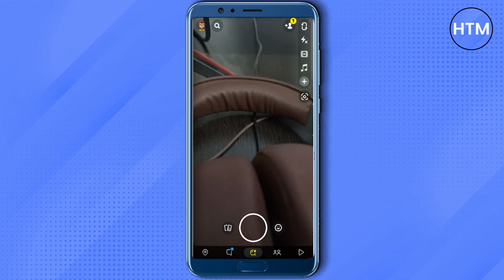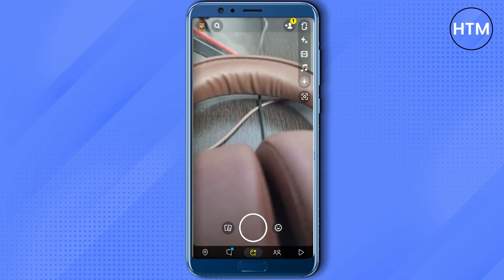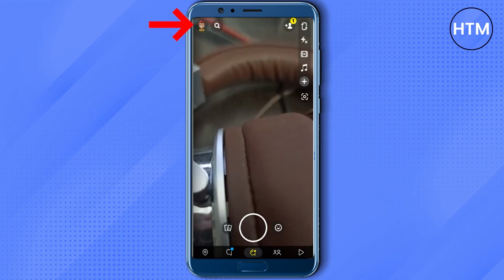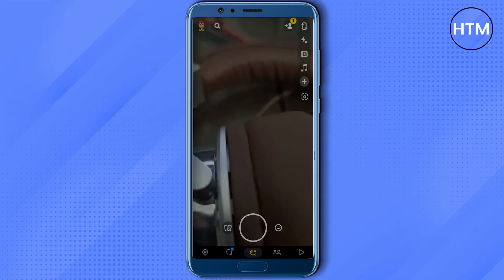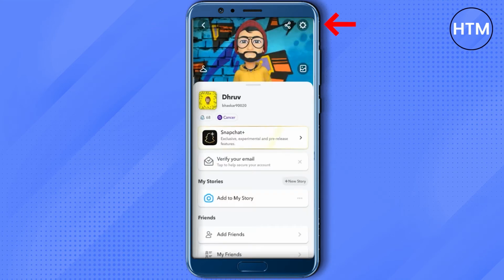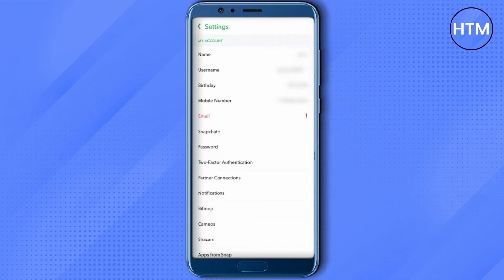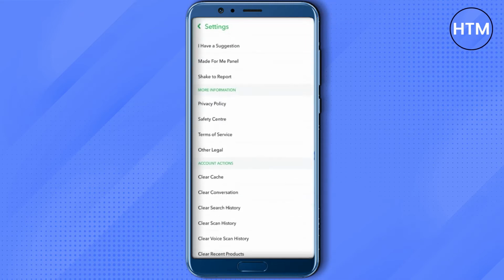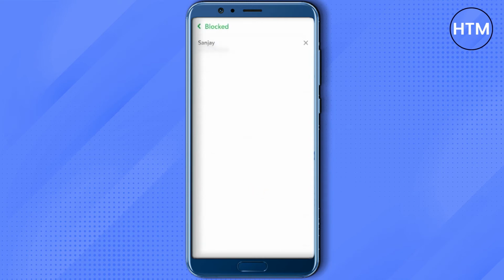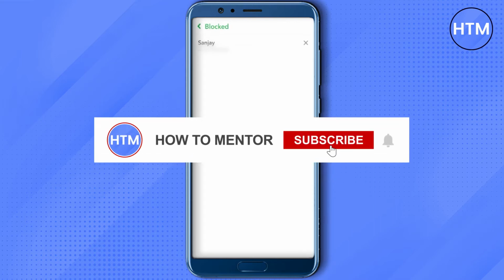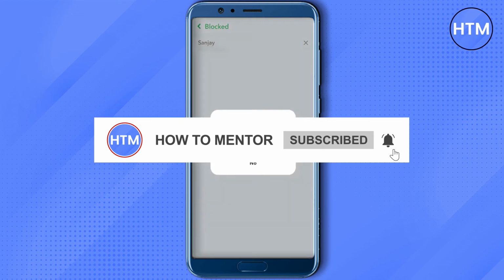Then firstly, if you have blocked someone, you have to firstly unblock them. So for doing that, go to your profile at the top left corner, then go to the settings at the top right corner. Now scroll down and click on blocked. Make sure to unblock the person which you are trying to add again. So to unblock a person, just simply press on the X button or the cut button at the right hand side and then press yes.